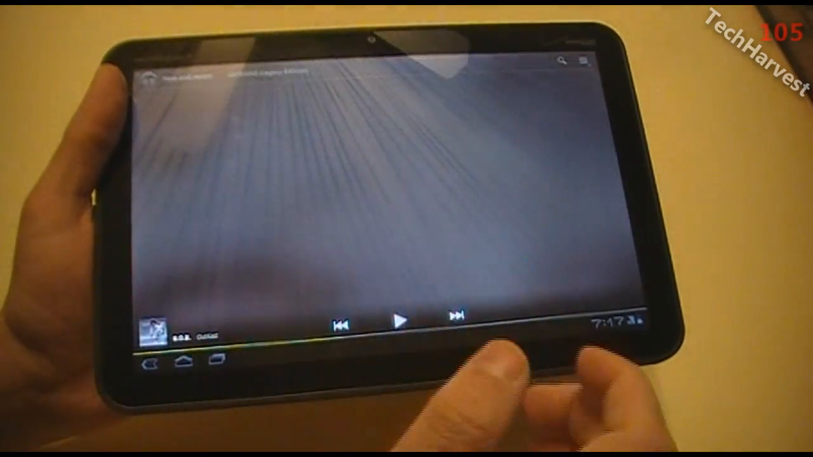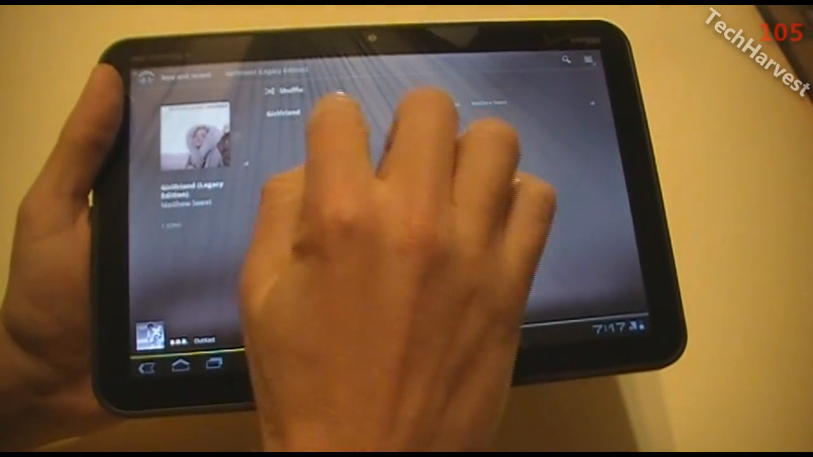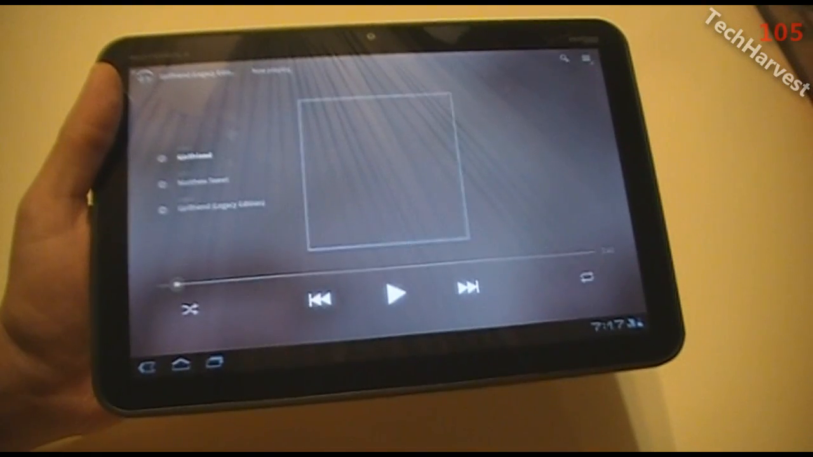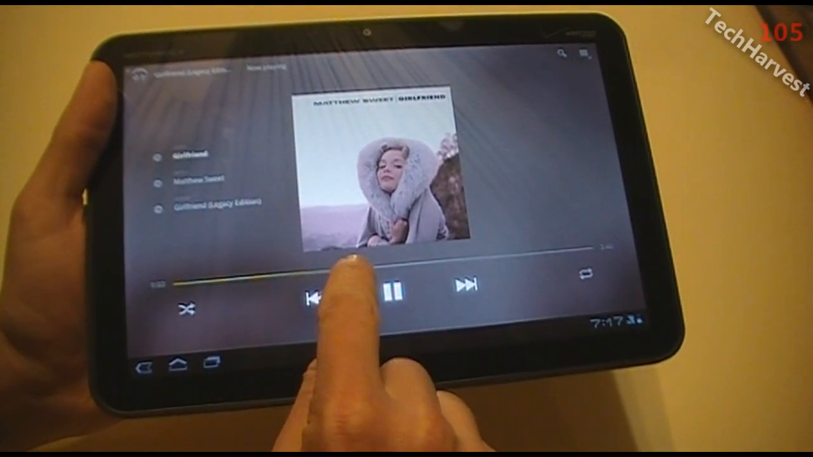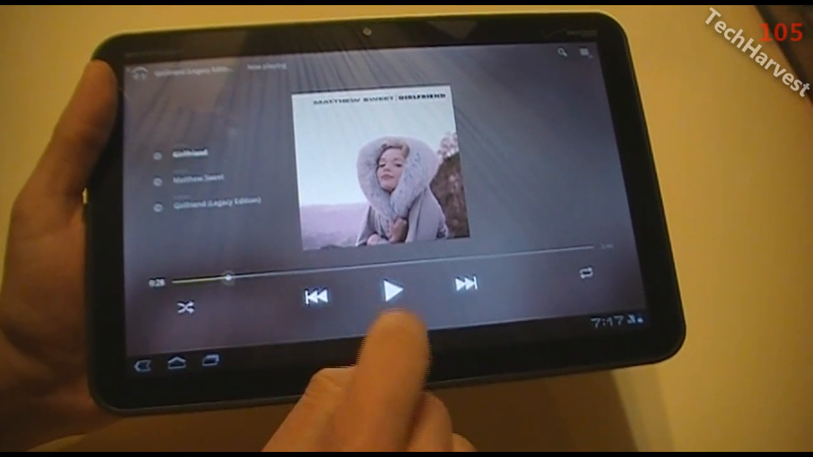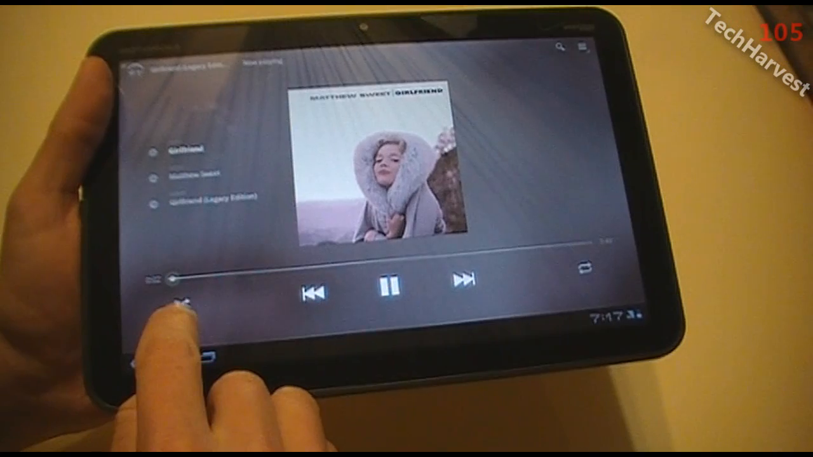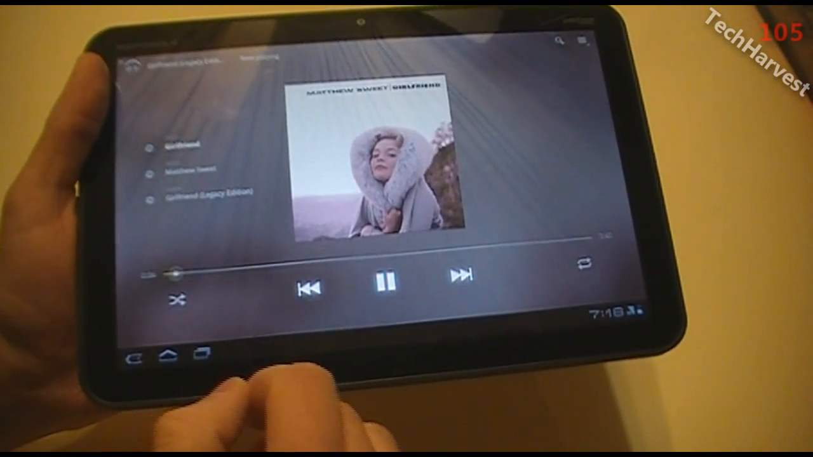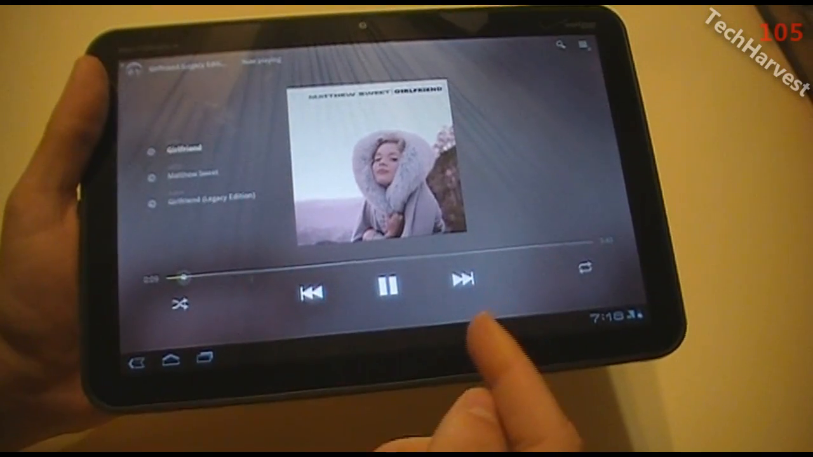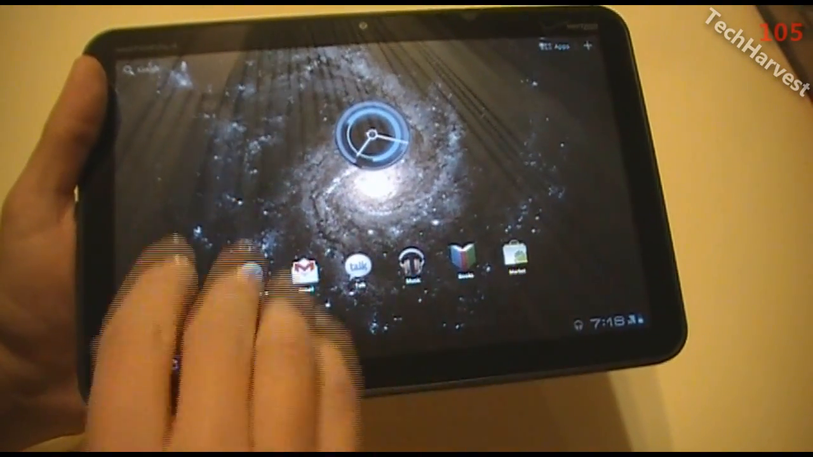So let's just click on one of these, and click on it here to play it, and there we go. And it's playing. You can fast forward it, you can rewind it, you can pause it, you can go to the next track, you can do a shuffle on here, you can do a loop, and if you want to get out of here and go to your home screen, the music will still be playing because of the multitasking.